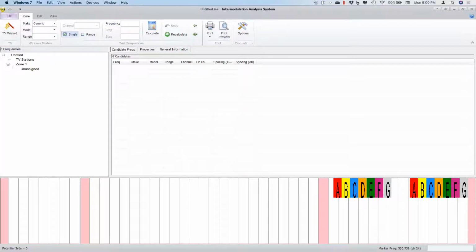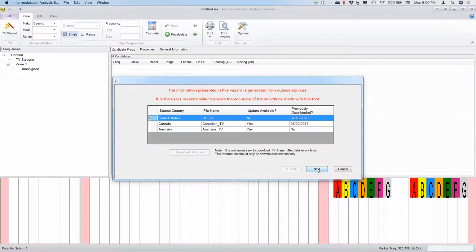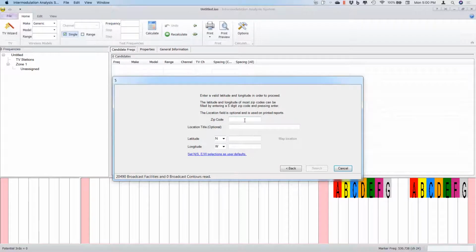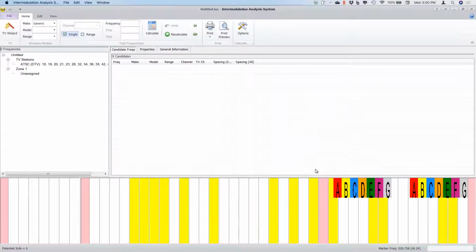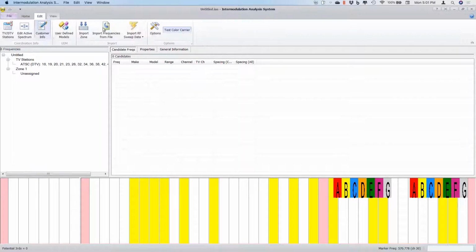So the first thing we'll do is open up our TV wizard, and we're just going to use the zip code of the venue, since we do have a scan that we're going to import in. So that gives us DTV. Of course, that gives it to us based on FCC information as of today. So some things will change.